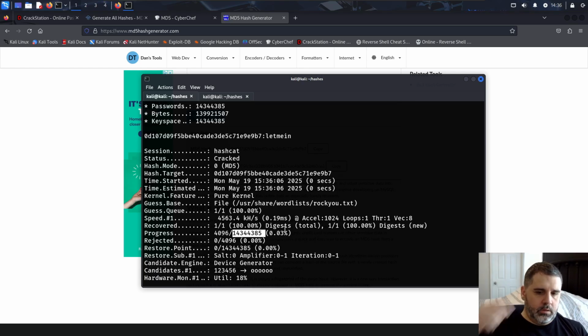14,344,385 passwords. So in the real world, you won't always crack a lot with RockYou, not business-wise stuff. But for people that use weak Wi-Fi or weak passwords in general for sites, you can use RockYou. It will crack a lot of passwords for you.